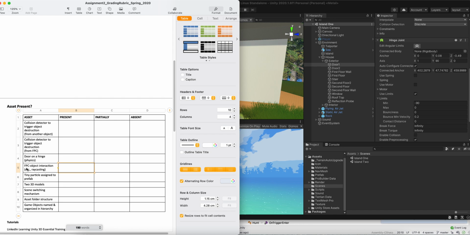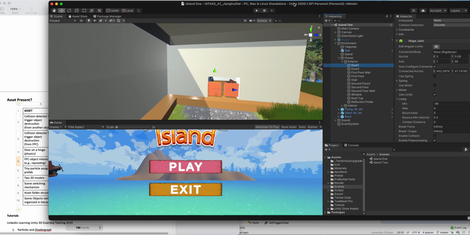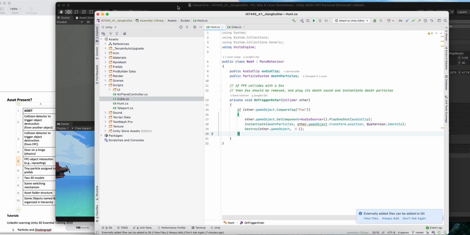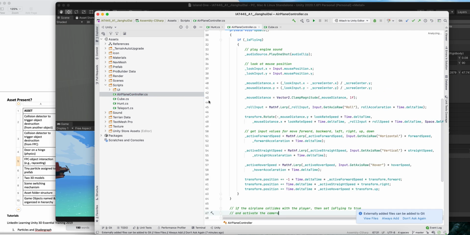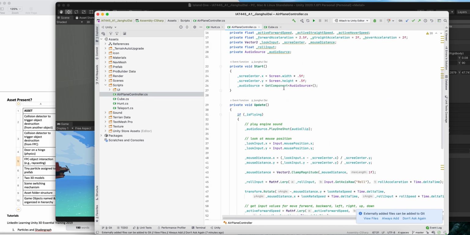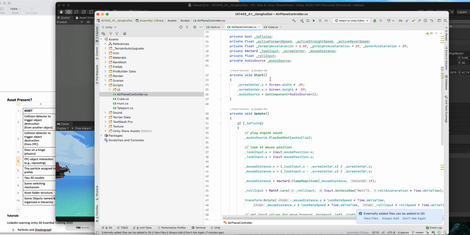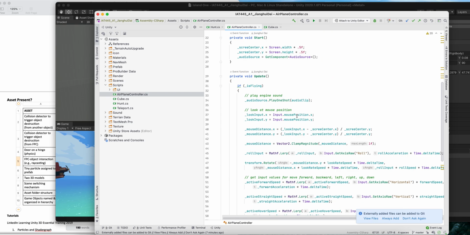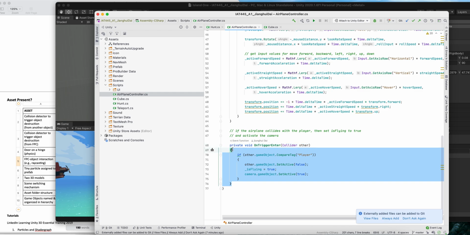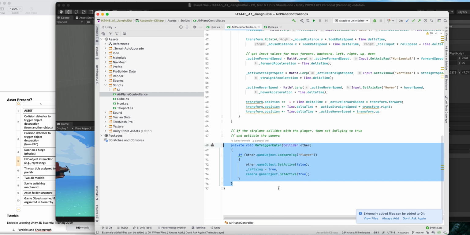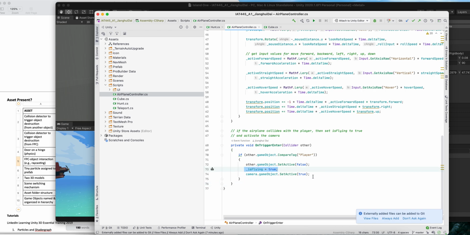The fourth requirement is first-person control object interactions. For this, I wrote an airplane controller. Basically, I followed a tutorial and then I made some modifications. This airplane controller has an OnTriggerEnter event: when the player collides with the airplane, it sets isFlying to true, and sets the camera to true as well. So once the player collides with the airplane, the player is able to drive the airplane from scene 1 to the second island, and can also drive back.